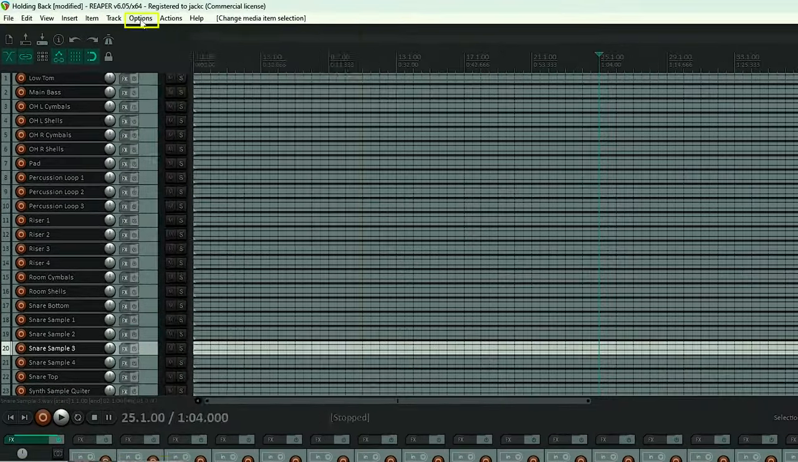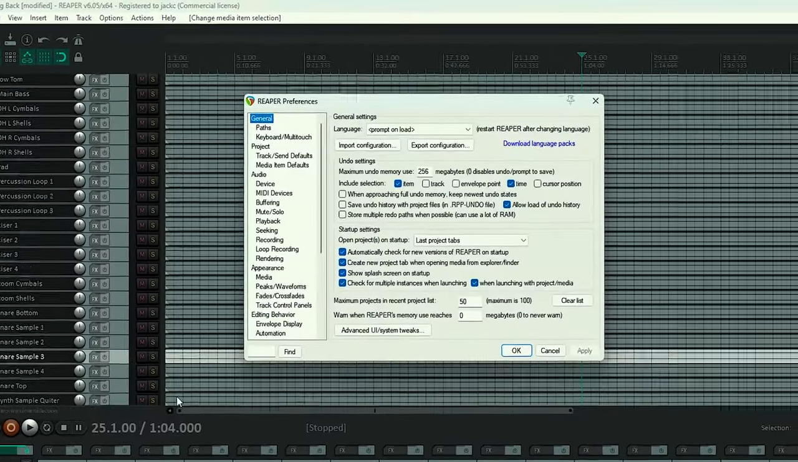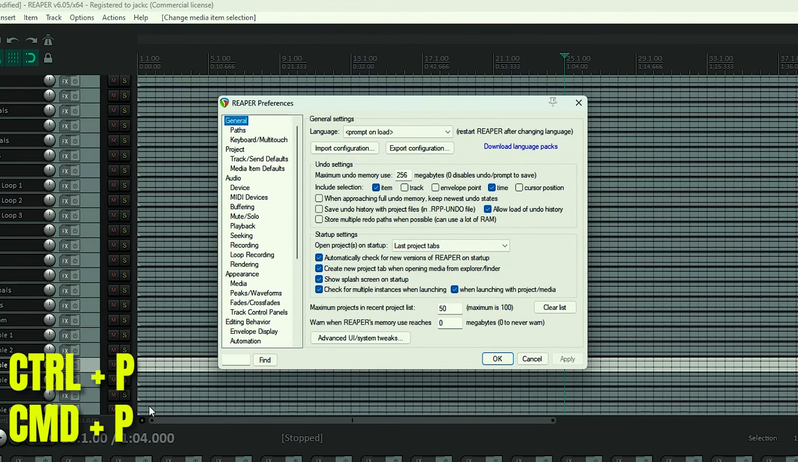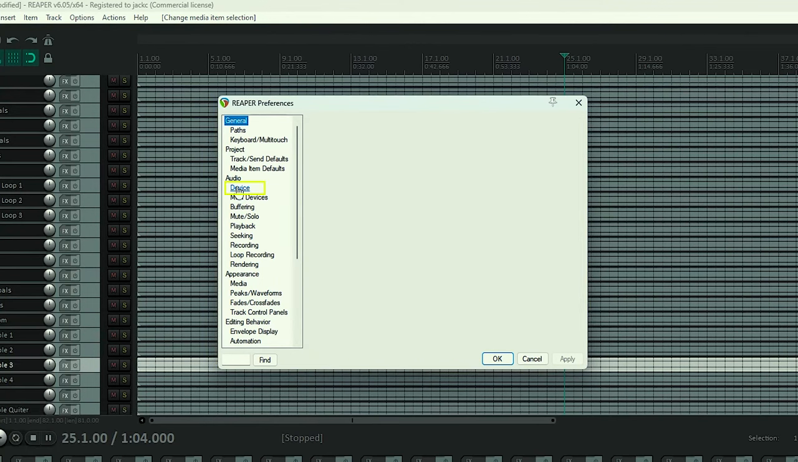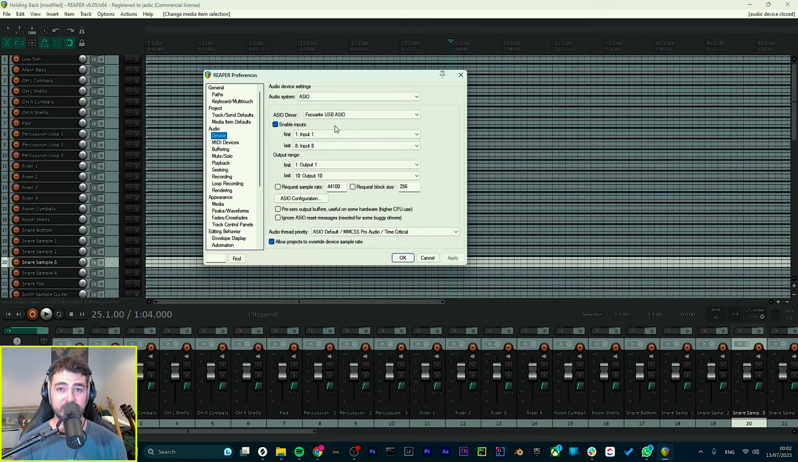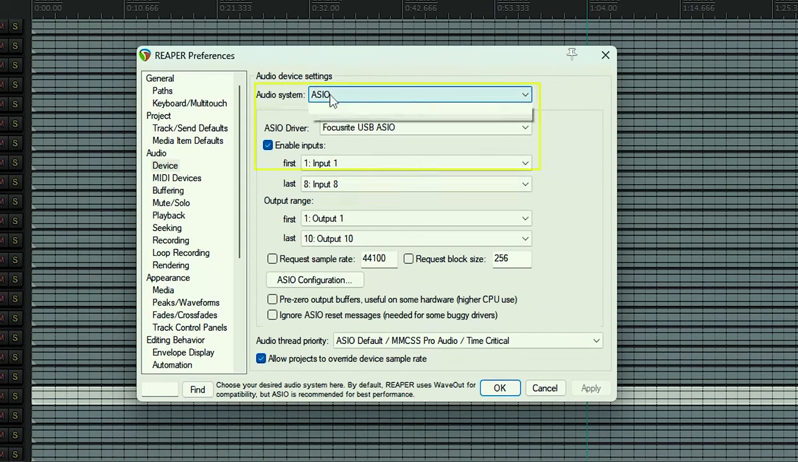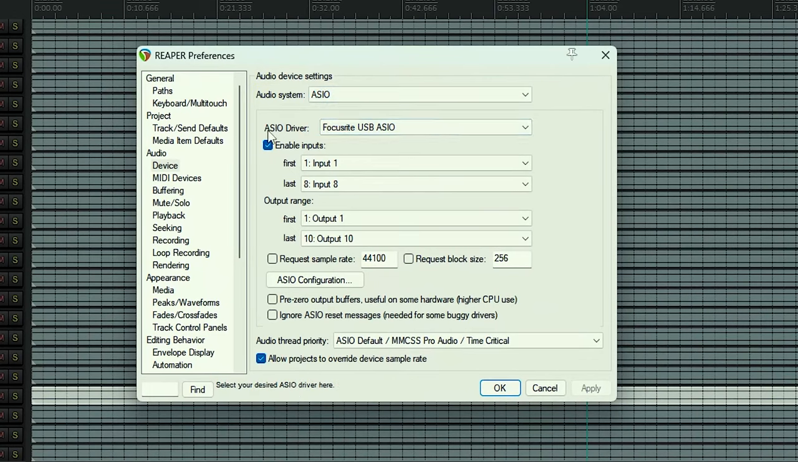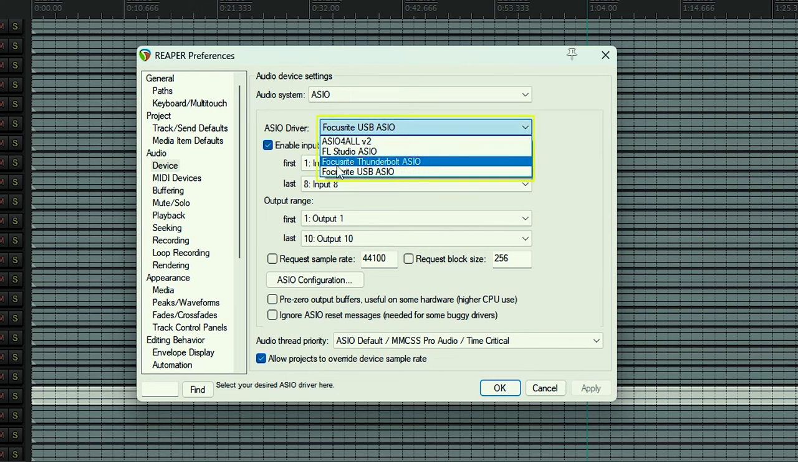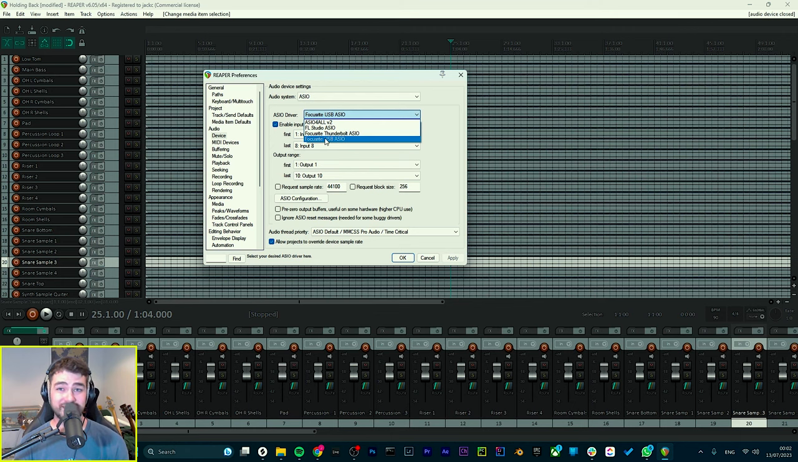To do this, we go to Options, Preferences, or you can press Control P or Command P if you're on a Mac. Then the preference window will show up. You can then go to Device under the Audio tab, and here is where we can change all of the audio device settings. So first we have the audio system, which for me is ASIO, and then the ASIO driver, which is going to be my audio interface driver specifically. So for me, I have a Focusrite 8i20, so I'm going to click on the Focusrite USB audio.